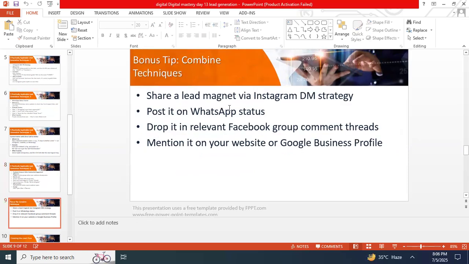So, bonus, combining both. You have a lead magnet, now you can share it on Instagram and ask them, instead of a landing page, to DM, and I will share this lead magnet with you. You can post it on a WhatsApp status. That is what content repurposing is.